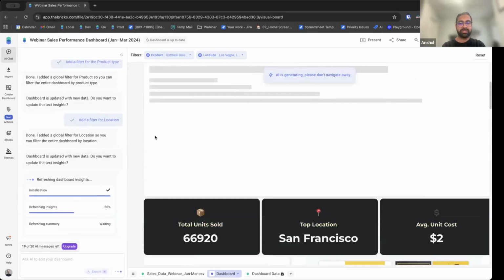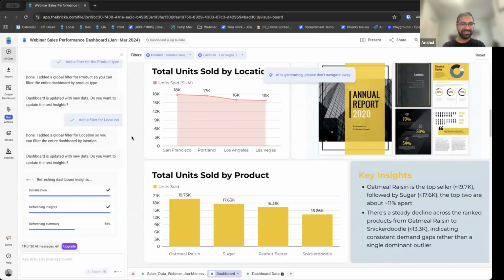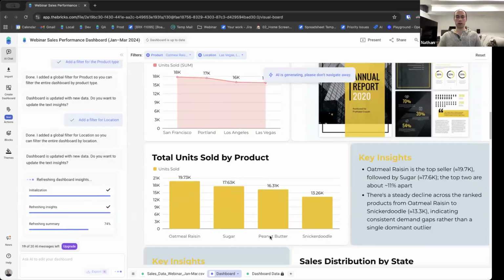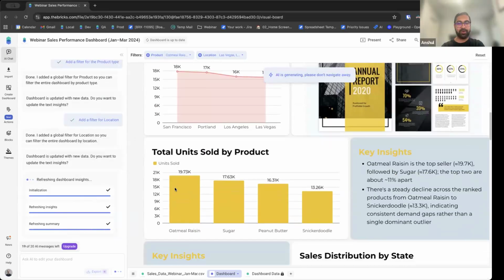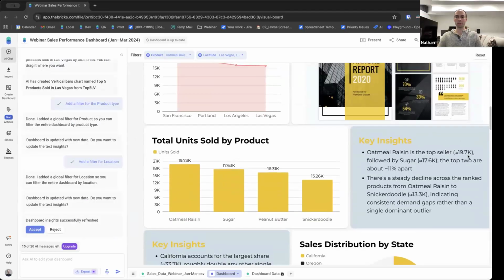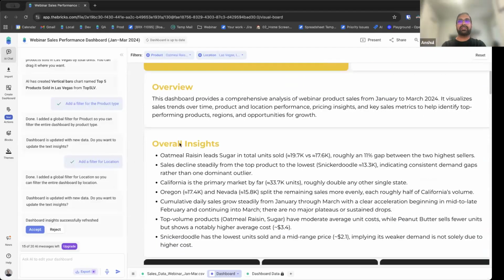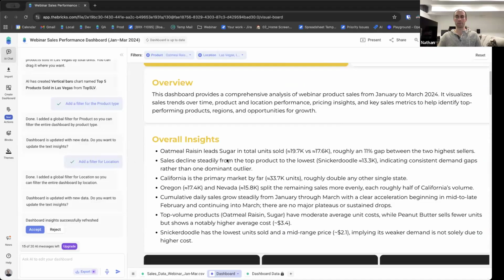Exactly. So chocolate chip was the highest product sold, but in the new filtered chart, I suppose oatmeal should be the highest product sold. Yeah, because we removed chocolate chip from here. And now we can see it's updated. It says oatmeal raisin is the top seller now, followed by sugar, which is second since we removed both chocolate chip and double chocolate. That's great. The key insights are updated and the insight summary here has been updated as well.